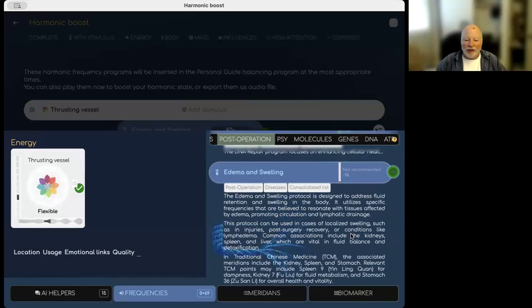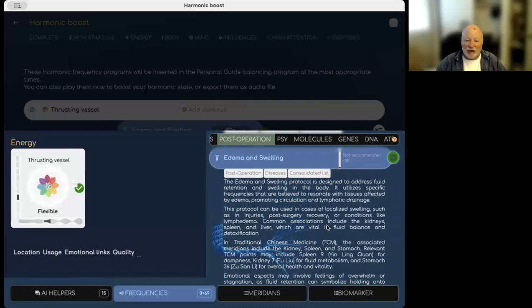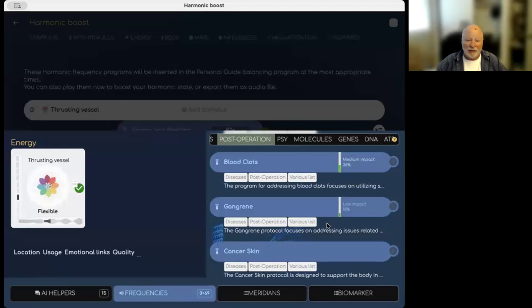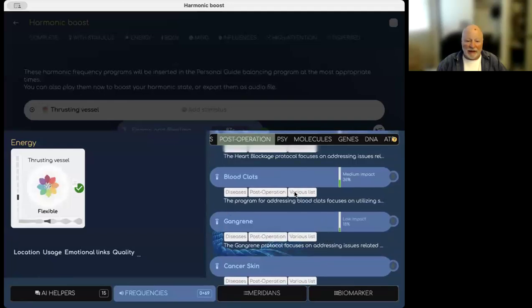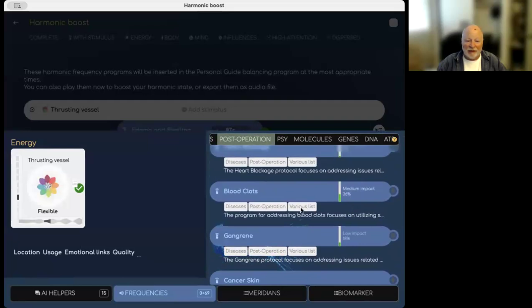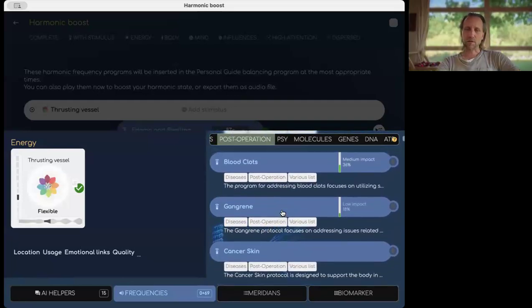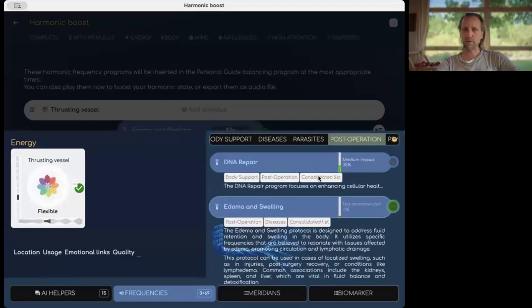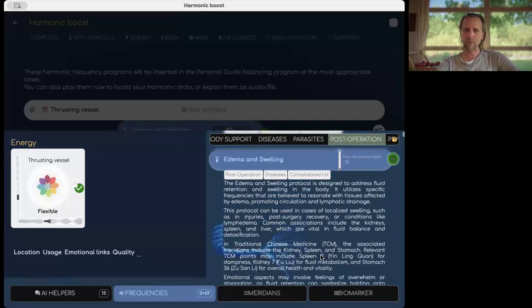So in the thing, post-operation diseases and consolidated list, that's where that particular thing, all of these little white boxes below, like blood clot, diseases, post-operation, various lists. So that's where that protocol goes to? No, that's the list it comes from. So that's the keywords. You will find it in post-operation and diseases. Oh, okay. Gotcha. The last one is the list where it comes from.